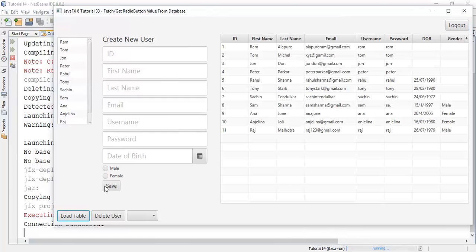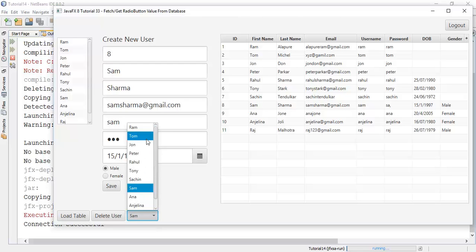Now we are going to fetch this data into the text field using combo box and list. So first of all, we are using a combo box, say Sam. Sam is male, so we can see this is fetching. And whenever some of the fields for gender are empty, we are going to say Ram. The fields for Ram, date of birth and gender, are empty, so these are unselected.